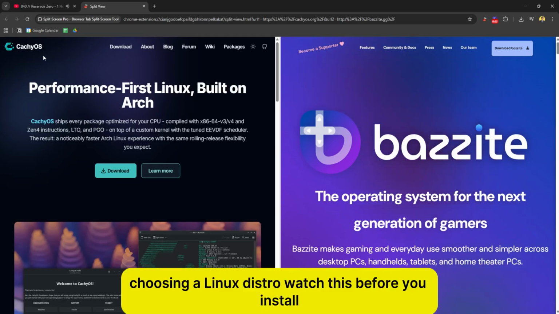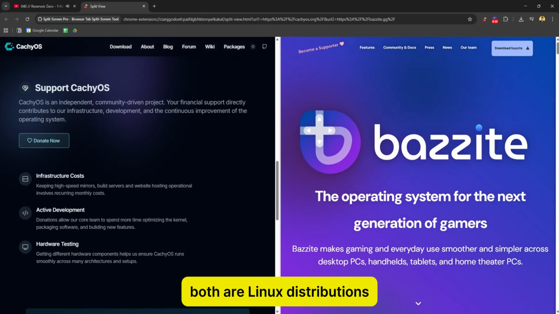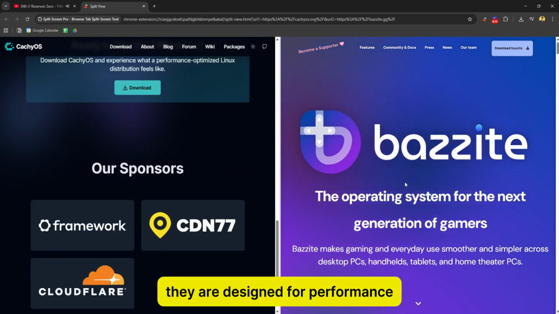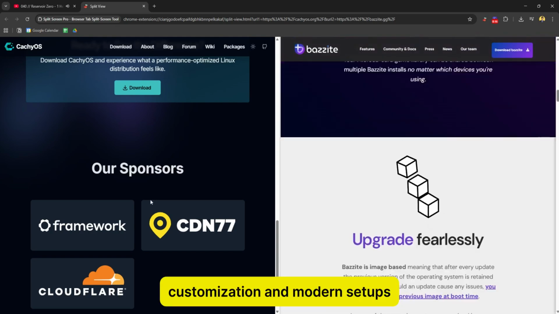Choosing a Linux distro? Watch this before you install. Today we're comparing CachyOS and Bazzite. Both are Linux distributions. They are designed for performance, customization, and modern setups.